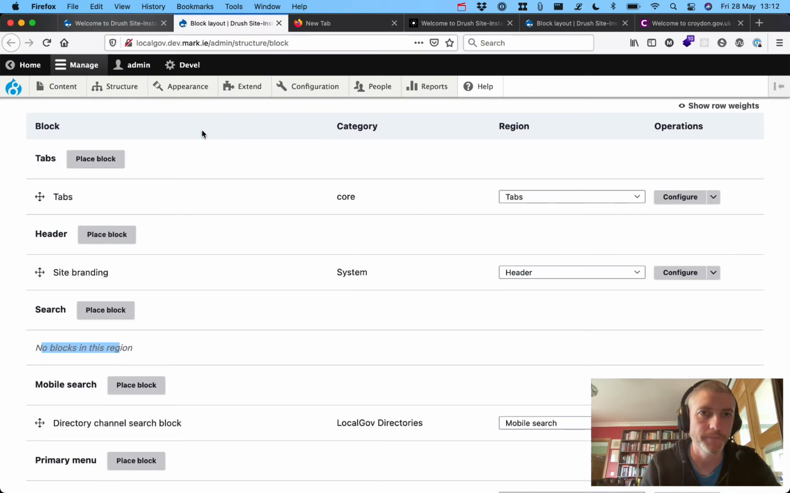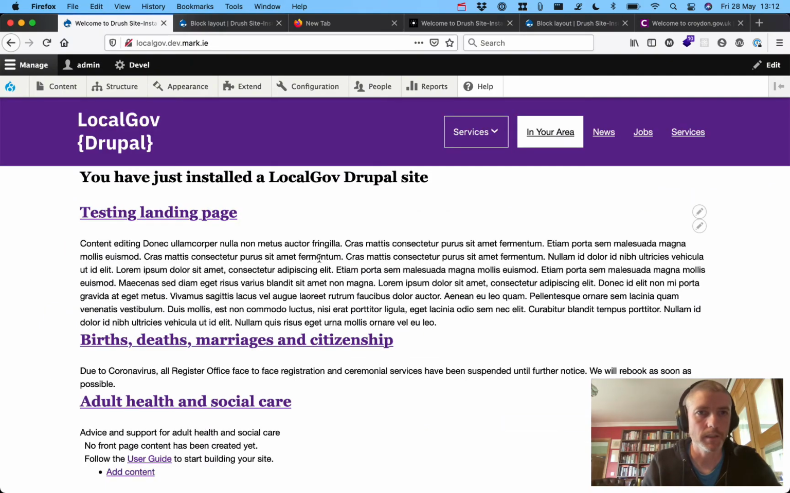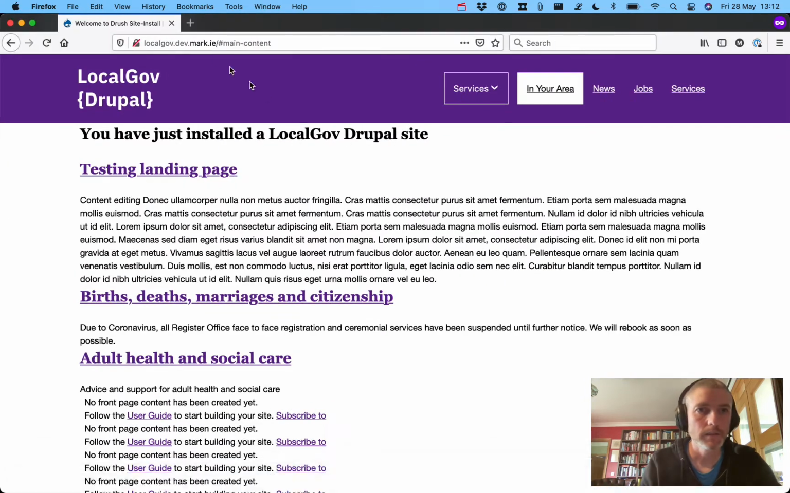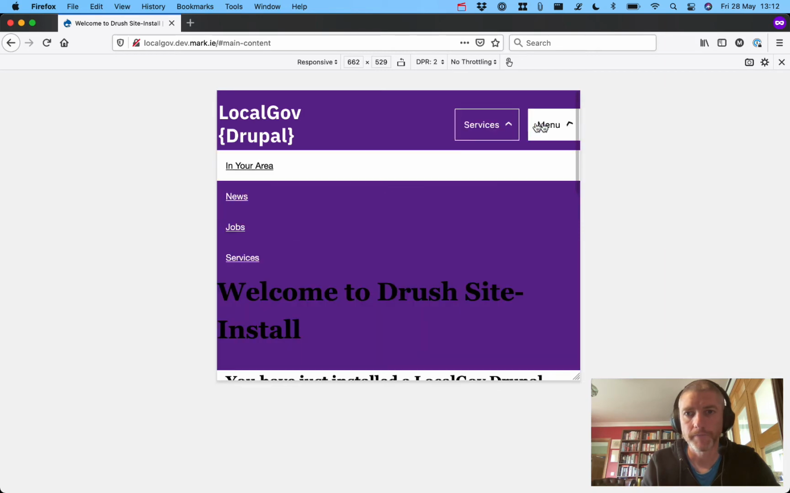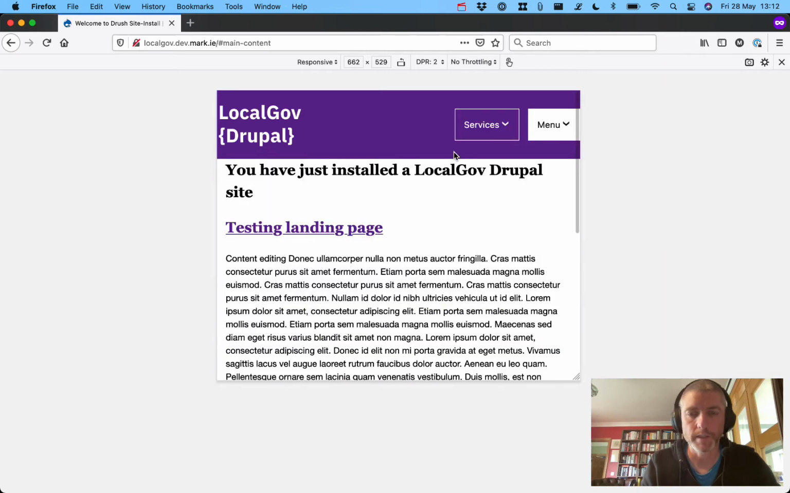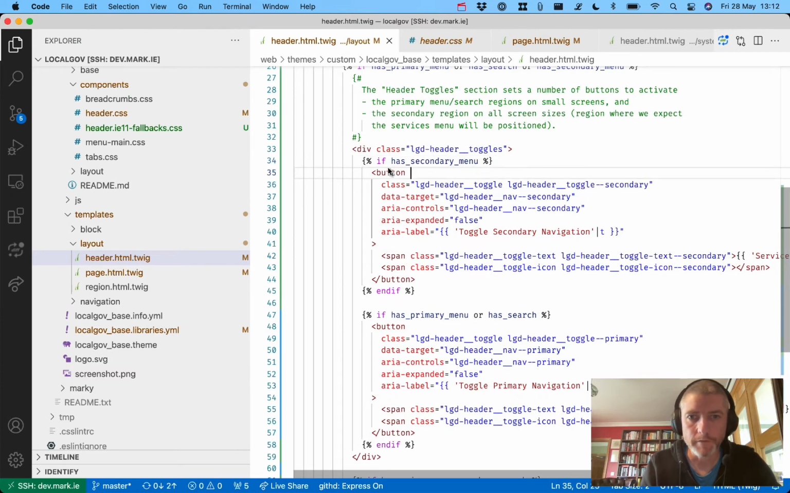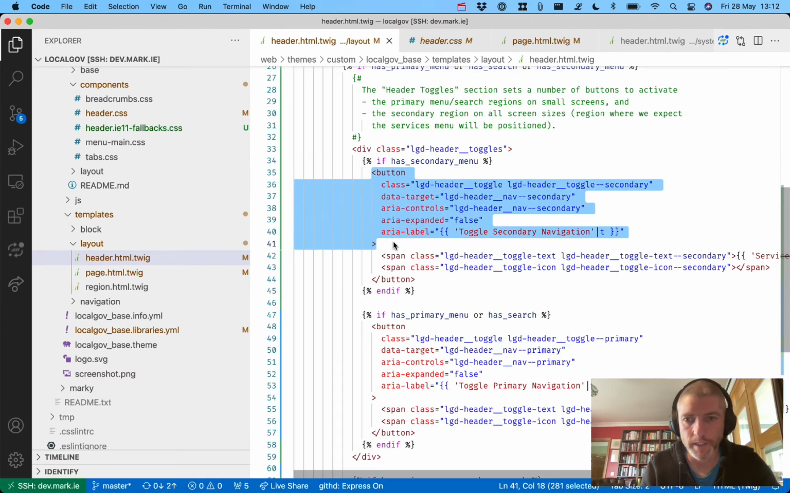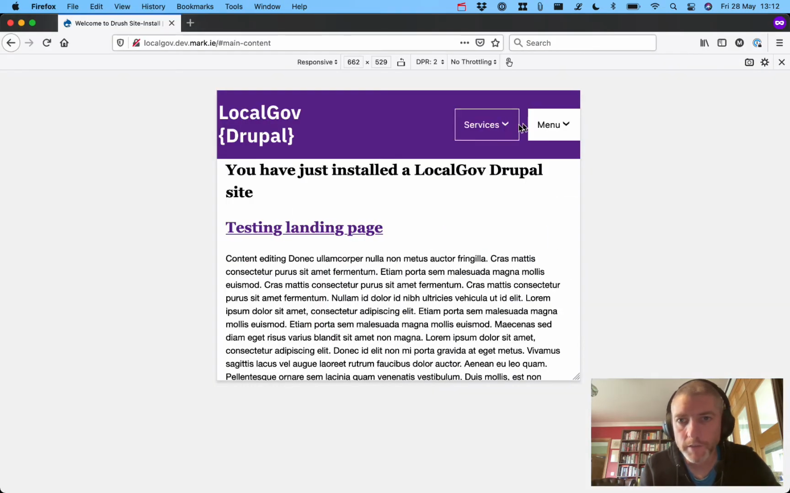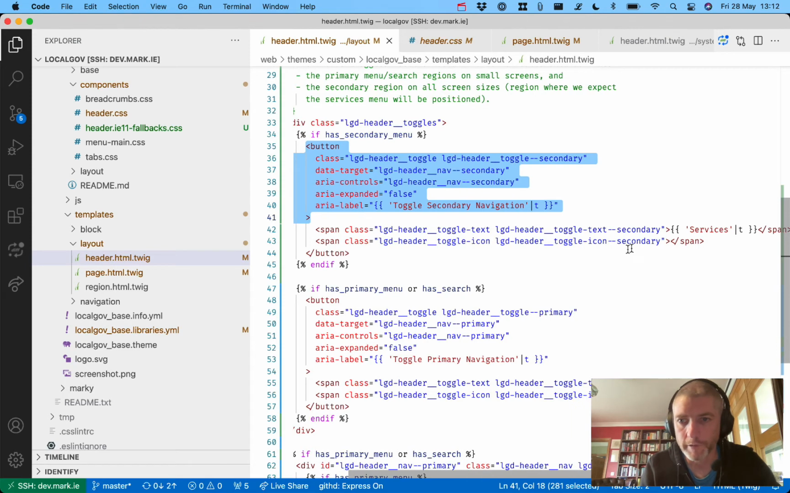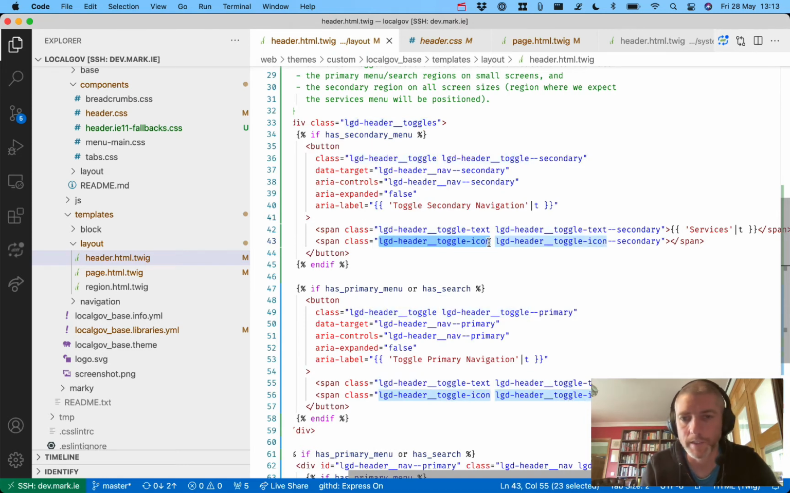So let's maybe look at this when we're logged out. That creates these buttons here, so the services button and the menu button. So if there's anything in these regions, those buttons get created. So if there's a secondary menu, we'll get this button to toggle the secondary menu section. The icon here and here, they're just variables in CSS now based on the LGD header toggle icon class rather than Font Awesome, and then you could easily swap in the Font Awesome item if we wanted.